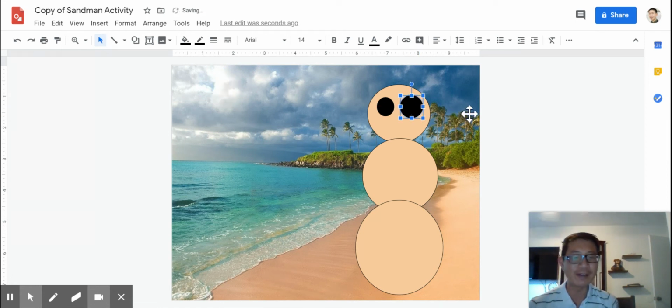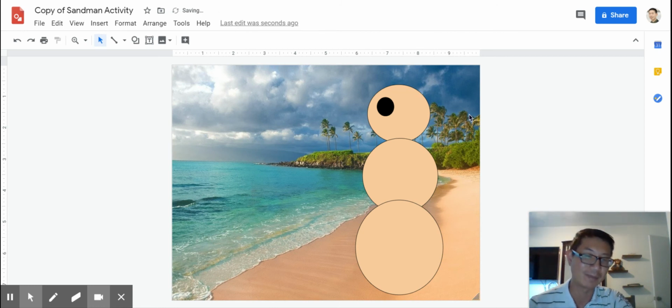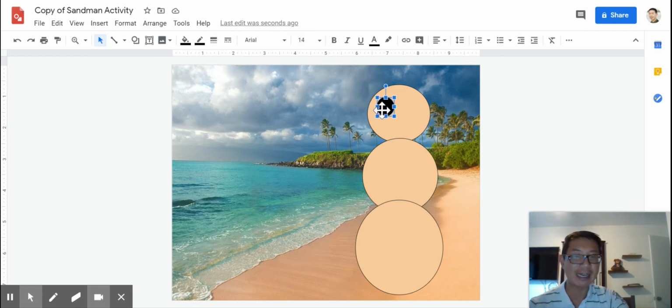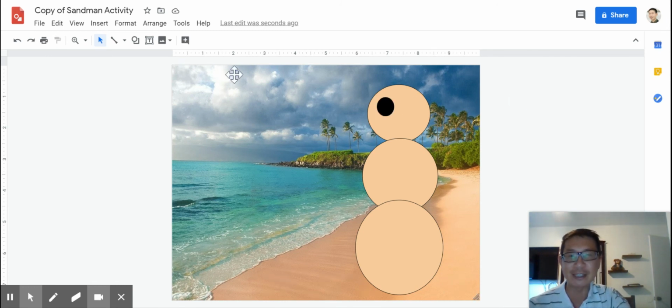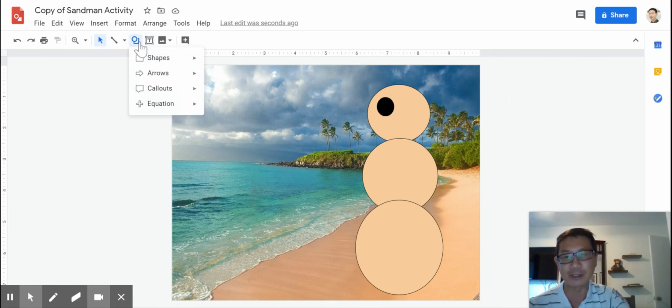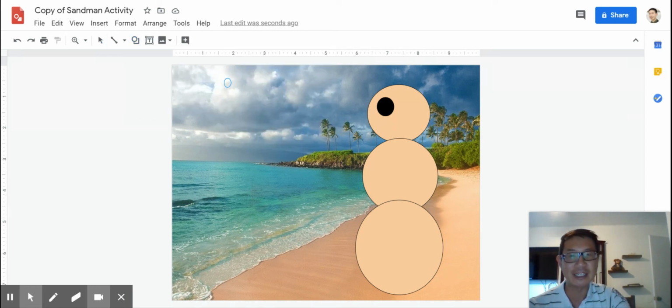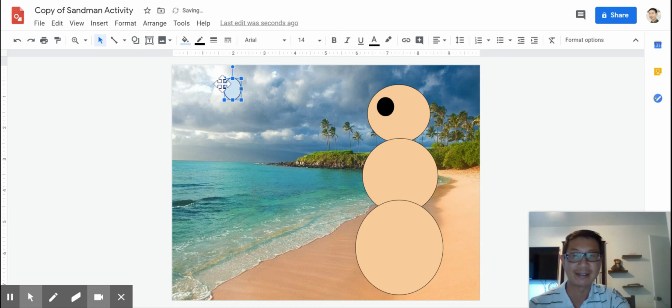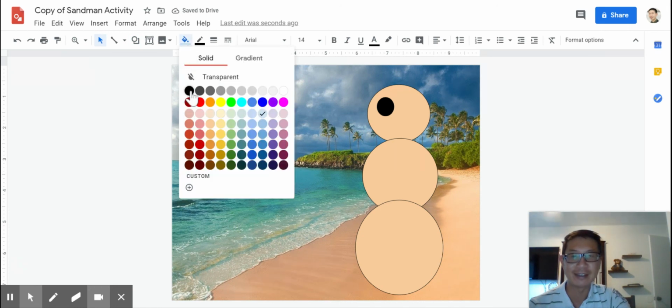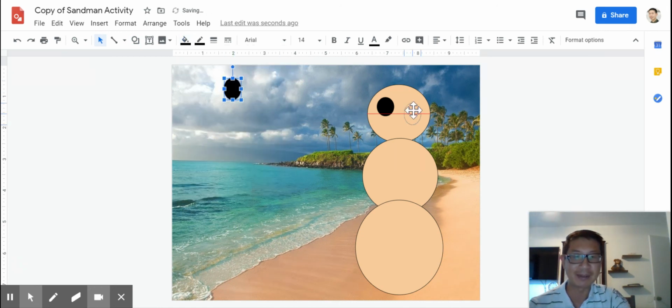Oops, what if I don't want it? Then I'm going to hit the backspace key. I don't want it. I click the shape, and I click the backspace key to make the shape go away. But in this case, I do want the circle. So I'm going to go back to my shape. There, click and drag. And change the color. Maybe black. There we go.